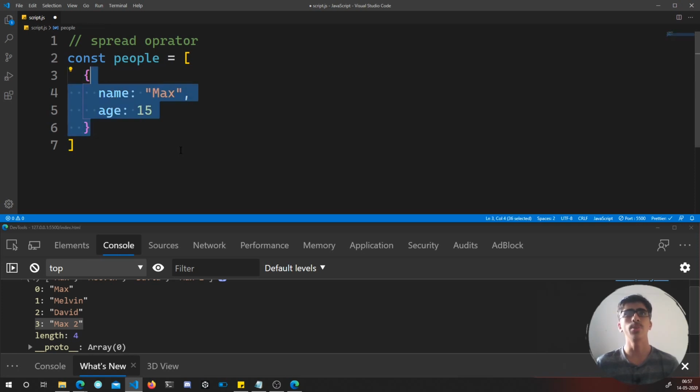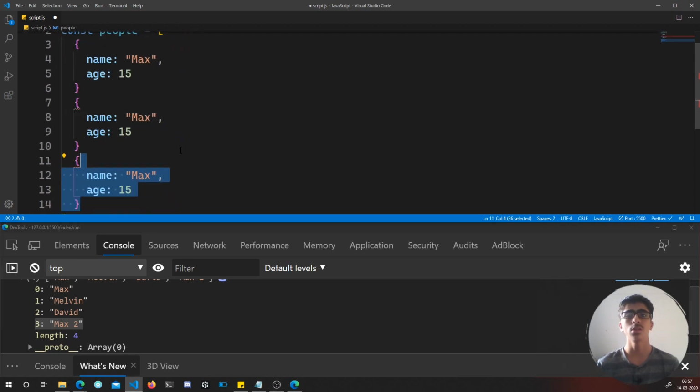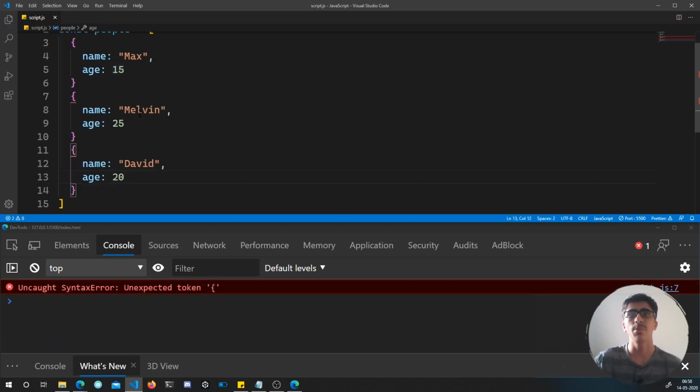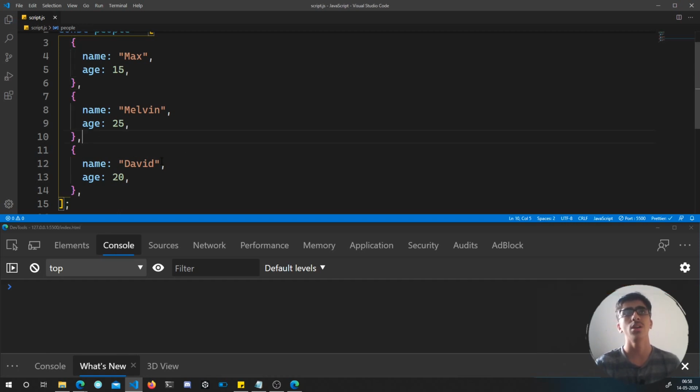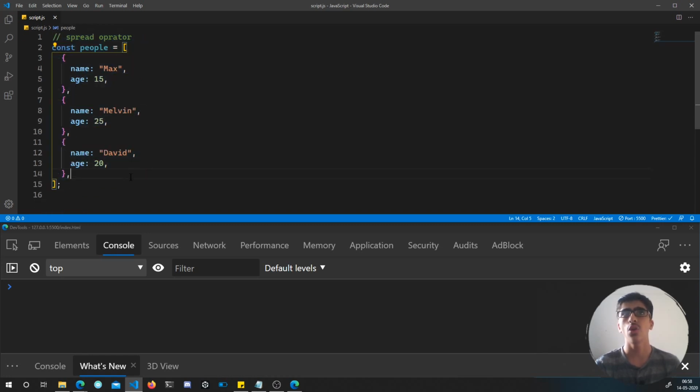Let's now duplicate this by using Alt Shift Down, 2 times. So let's name this Melvin, and put any age, like 25. Let's go here, add David, and let's say this should be 20. Now let's hit save. It's going to give us an error because we don't have commas here. Let's add commas and hit save. Nothing is going to happen because we just have this array of objects.